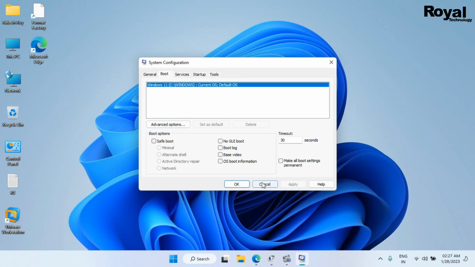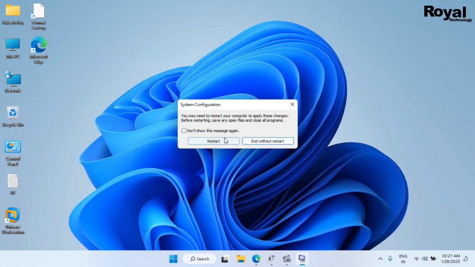Now click on OK. Now Apply and OK. So now it will ask for a restart. Just restart your machine. After restart, it will fix your issue.